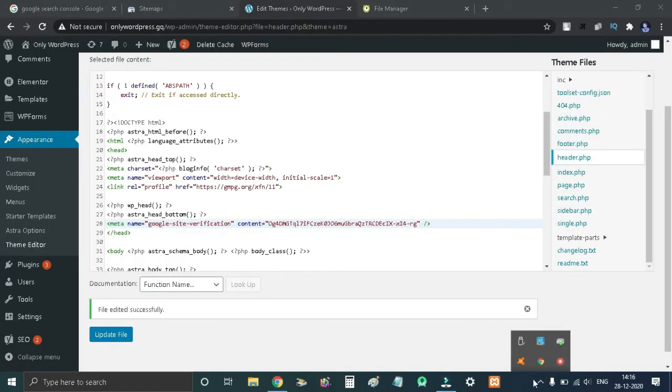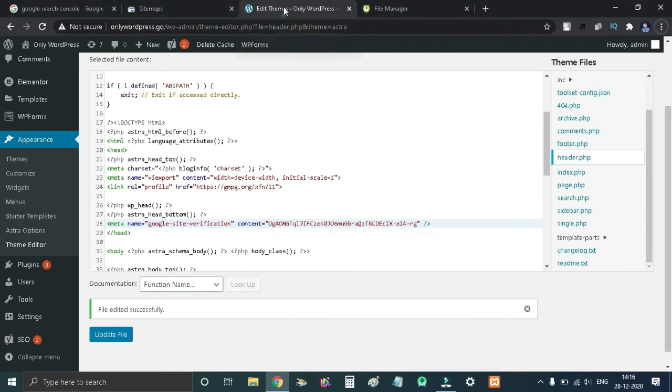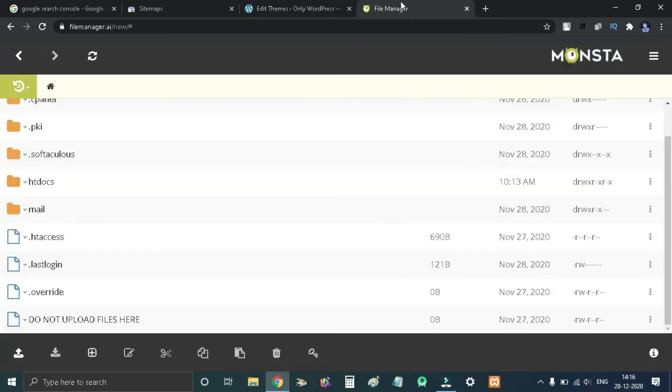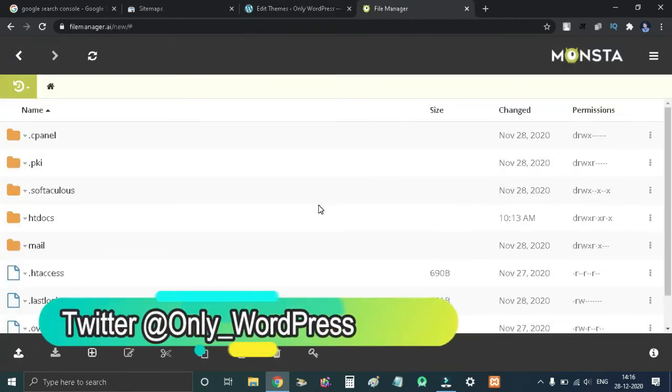One more thing I would like to share. If while editing this header.php file from the WordPress admin dashboard you get some kind of error and it is not being updated, you can also edit this file from your file manager. This is the file manager of my website. First you need to go to htdocs.